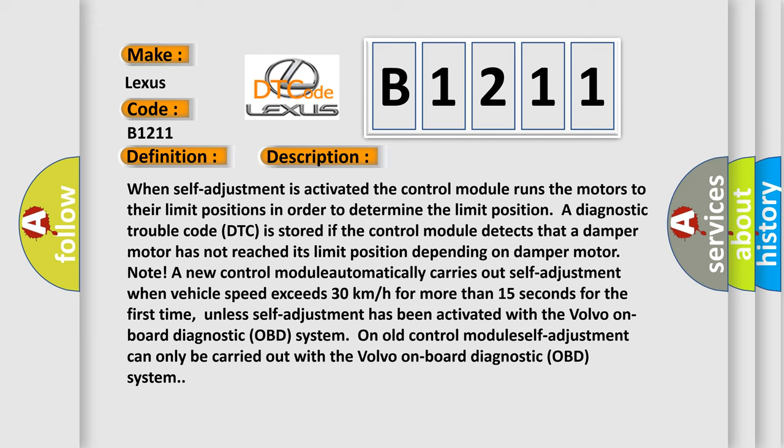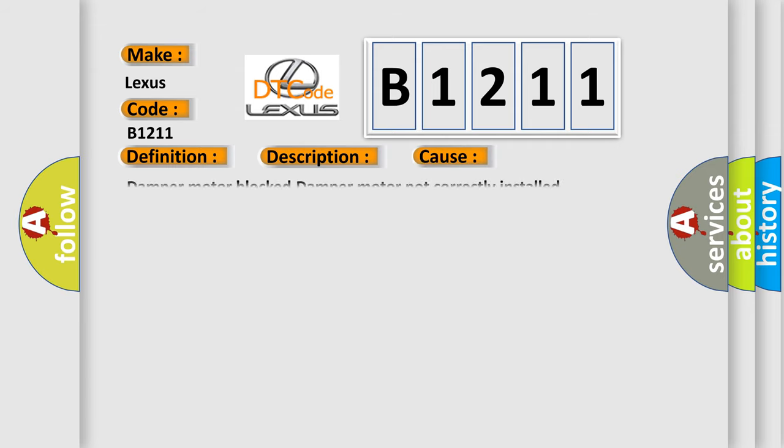A new control module automatically carries out self-adjustment when vehicle speed exceeds 30 km per hour for more than 15 seconds for the first time, unless self-adjustment has been activated with the Volvo onboard diagnostic OBD system on an old control module. Self-adjustment can only be carried out with the Volvo onboard diagnostic OBD system. This diagnostic error occurs most often in these cases: damper motor blocked, damper motor not correctly installed.